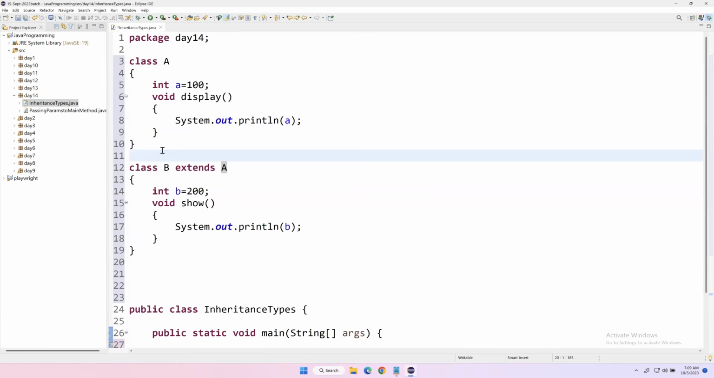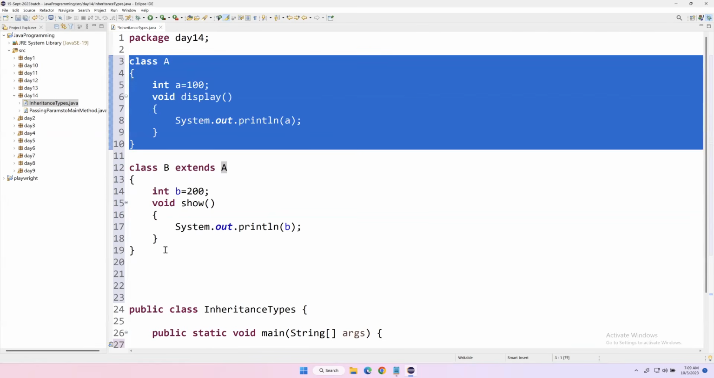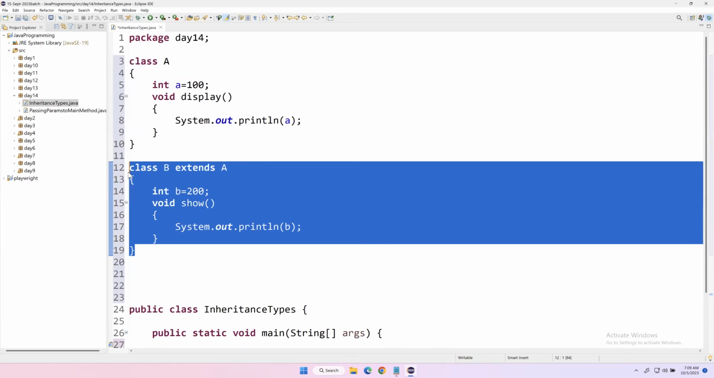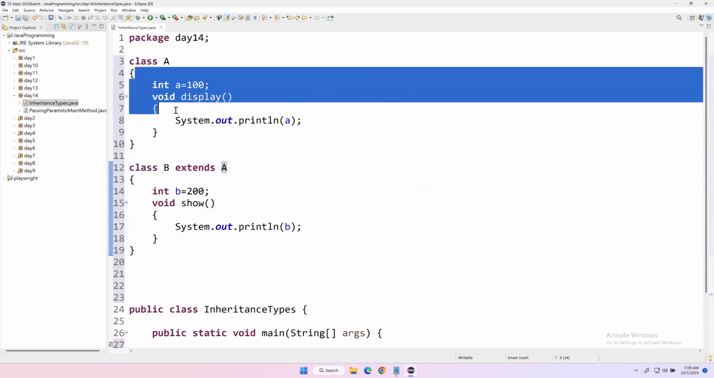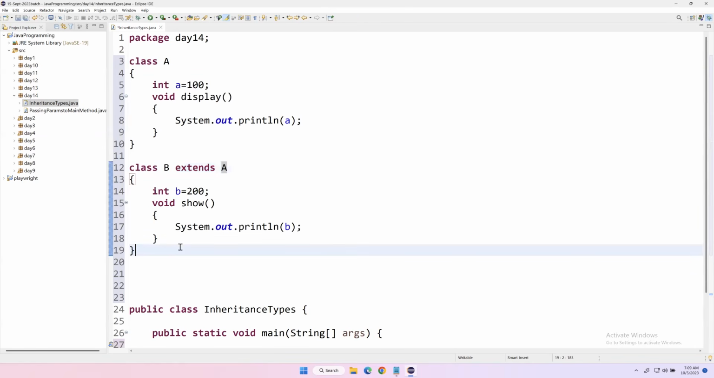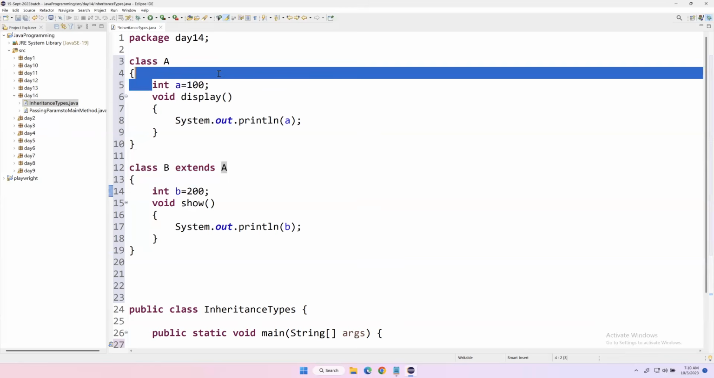Now come back to this. I have created two classes, class A and class B, and class B extends class A. Which one is the parent and which one is the child class here? A is the parent class, B is the child class. When I say extends A, B acquires everything from A. So now tell me, how many variables are there in the B class? Two variables. One is B, which is its own variable, and the other comes from A.